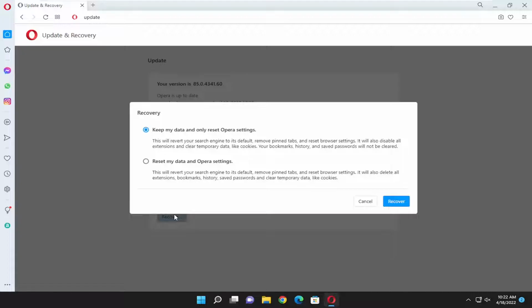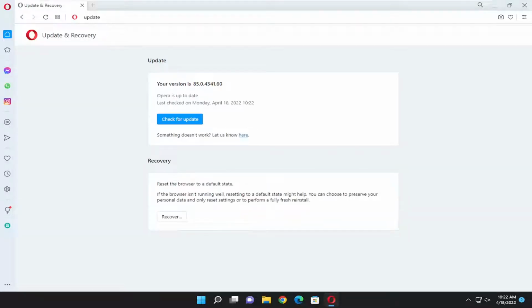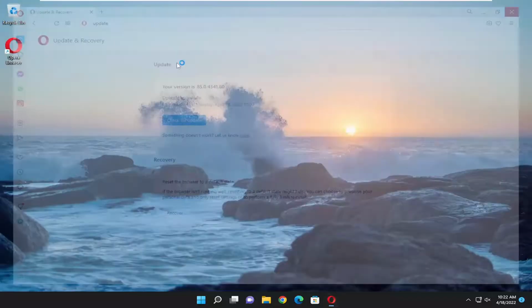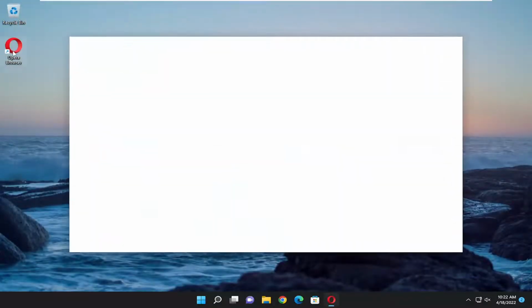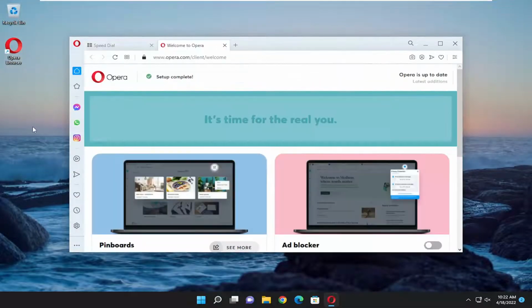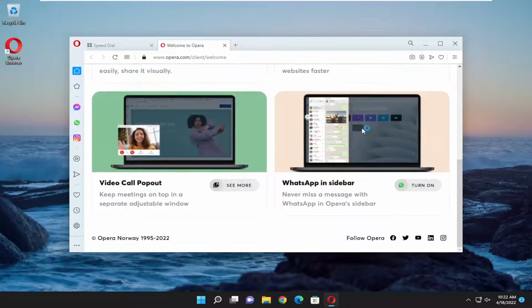Select the Recover button. So you have a couple options here. You can either just keep your data and only reset Opera settings or reset my data and Opera settings. Go ahead and just select the first option here to start, and then you would select Recover. And then once you're done with that, you go ahead and close out of the Opera browser. Again, if you were able to open it, and then you would just close out and reopen it. And then hopefully you should have been able to resolve the problem.